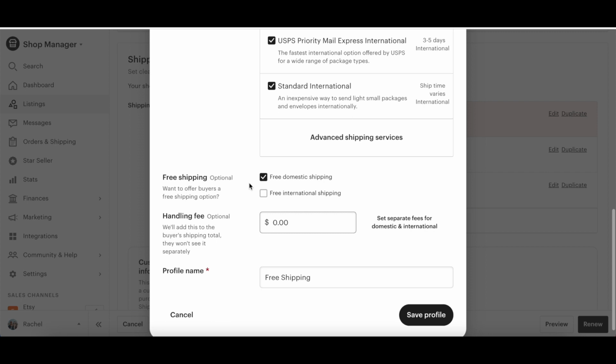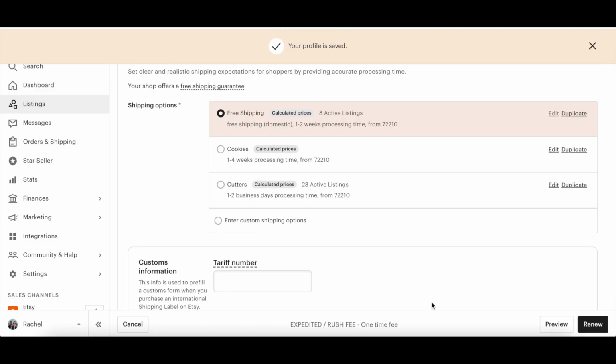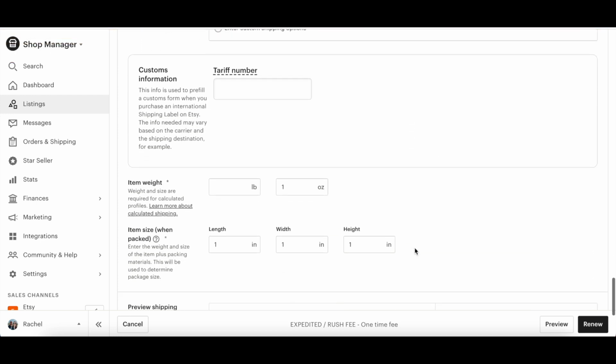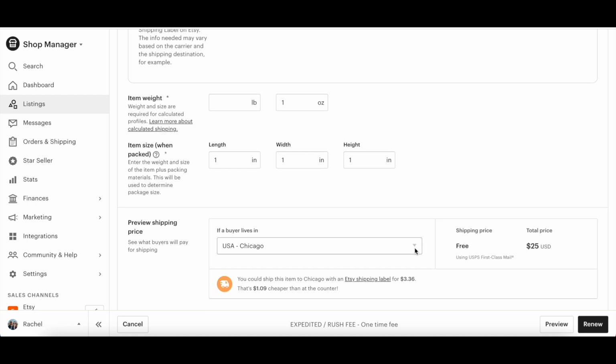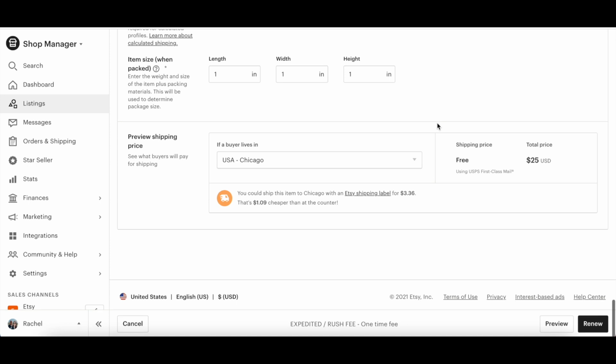Now, this is where you have your free shipping option. So you will need to check the box that says free domestic shipping. Handling fee is $0, and then you can name it free shipping so that you know that this shipping profile is for free shipping. Tariff information, you do not need. Item weight, you have to put in something. They won't let you leave those blank. So just put in ones all the way around. It doesn't matter because again, the shipping price is free. And then at the bottom where it says renew, your box will actually say publish. So you will click publish and that listing will go live.